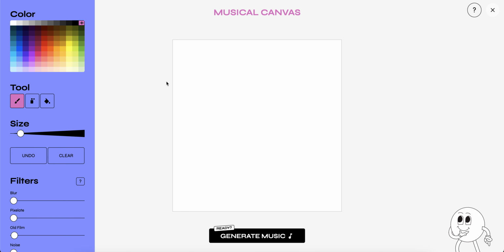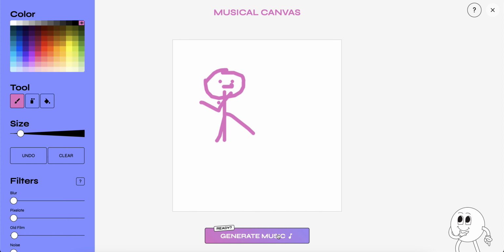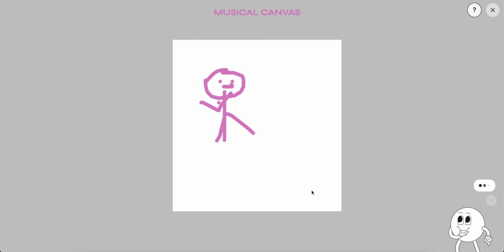Then you have the music Canva. So what you can do here is you can draw anything here. Let's say I have drawn this person, and okay, my drawing is pretty bad, especially when I'm drawing from my laptop's mouse pad.